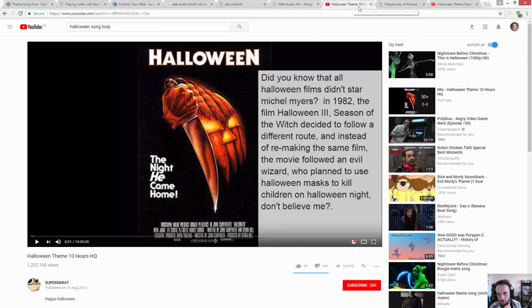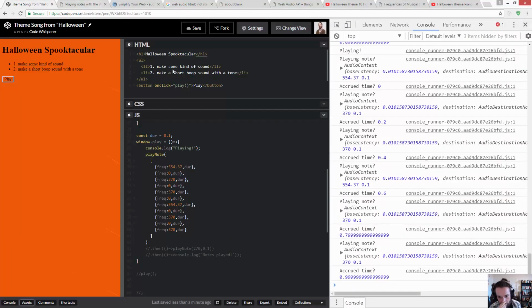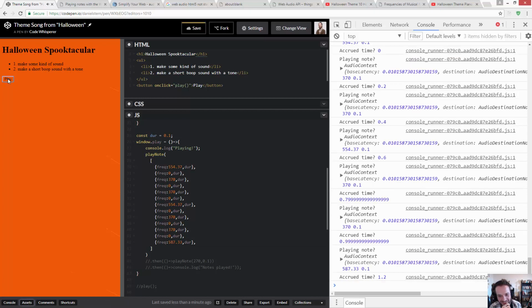It feels like it's just half a note above our C sharp, which would make it a D. 587.33. Let's give that a shot as the next one. So we'll give it a 0, then a 587.33. It works. So I think that's it. I think that's the whole loop.